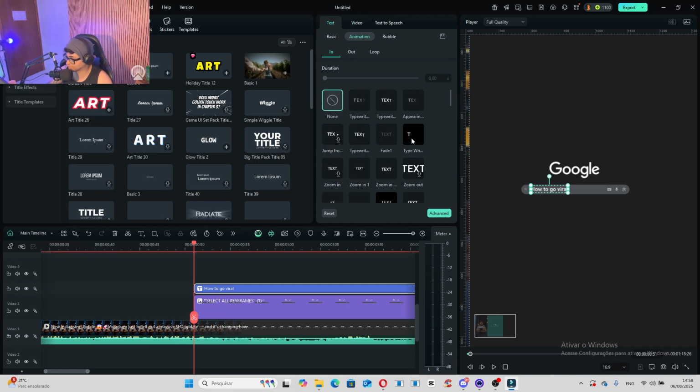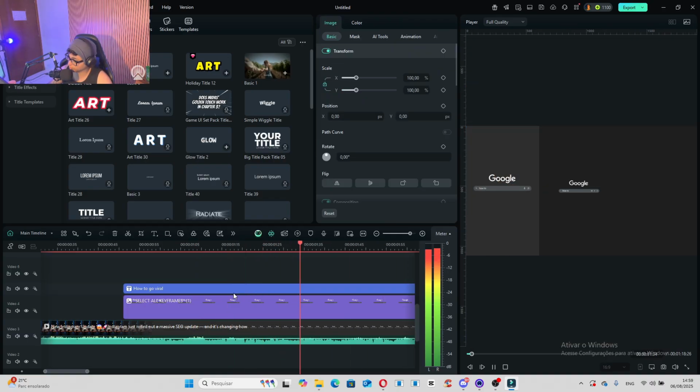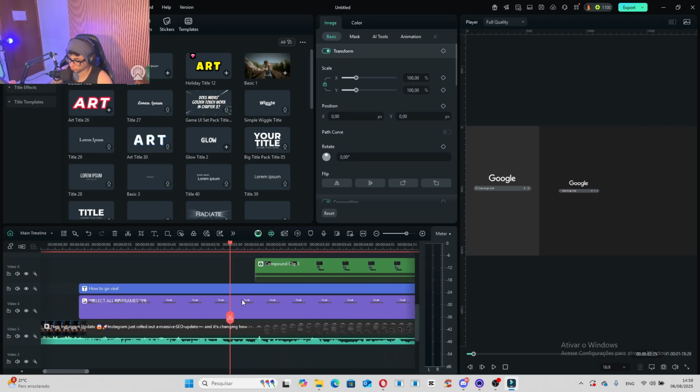And then you're gonna press the typewriting animation, and you're gonna set it to 1.60 just to make sure that the animation is going to be as long as his videos. Okay, great. So it looks awesome.